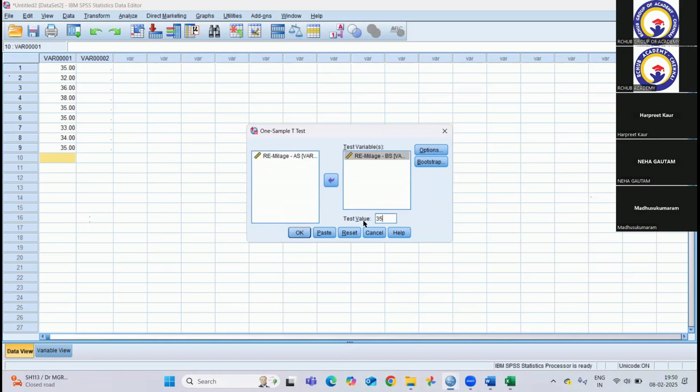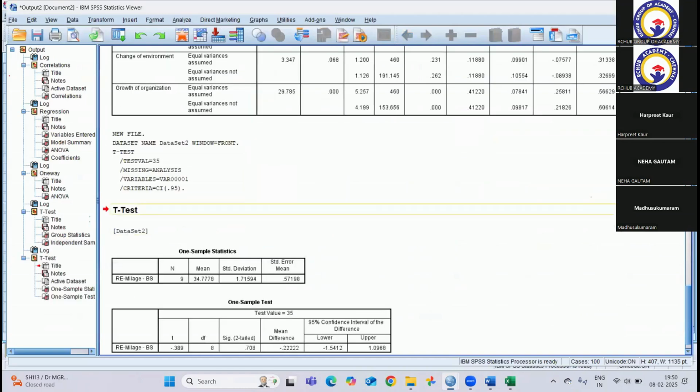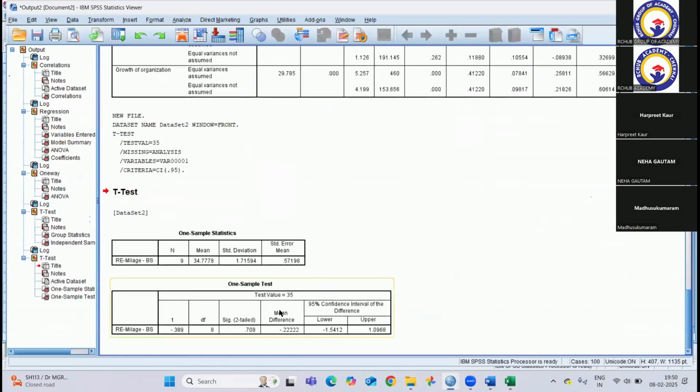So if there is a standard value, the test value is nothing but the standard value, and you have metric data. Then at that point of time, you can do the one sample t-test. So I'm going to click OK. Not bad. So you see, the mileage is 34.778, which means it is less than 35.